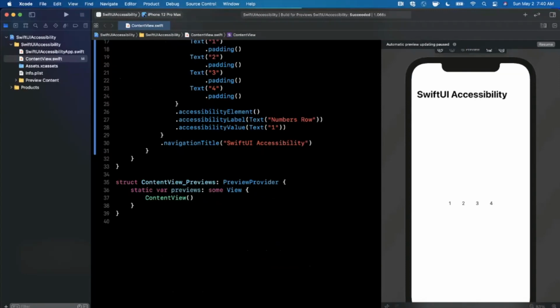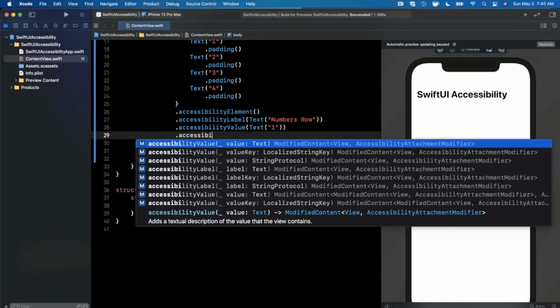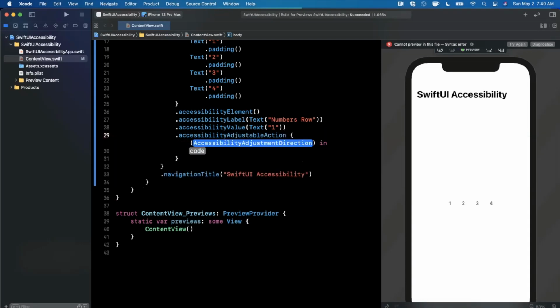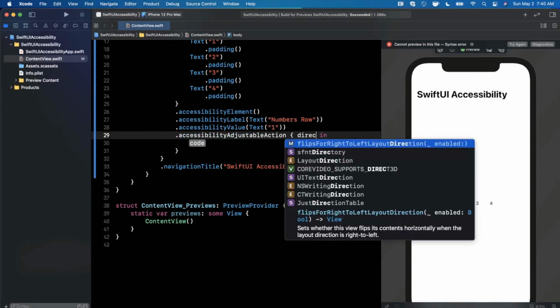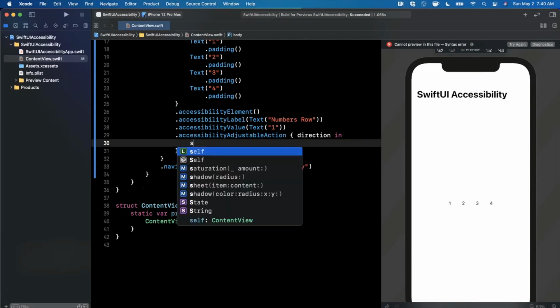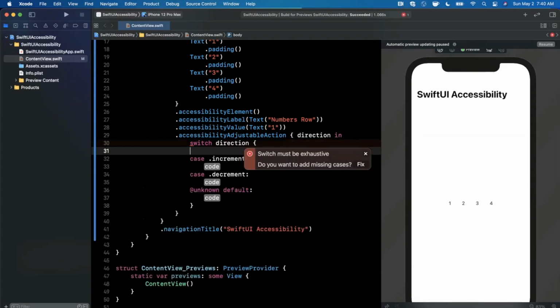Now, when a user is using accessibility, they can swipe or double tap, and there's a variety of gestures that they can perform on the device, and we can handle them in a variety of ways. So we're going to look at one today, which is an accessibility adjustable action, and it takes in this closure here. It has one inbound parameter called a direction. And what we can do is switch on this direction. Now, we'll see if my error will let me autocomplete. Looks like it will. Awesome.